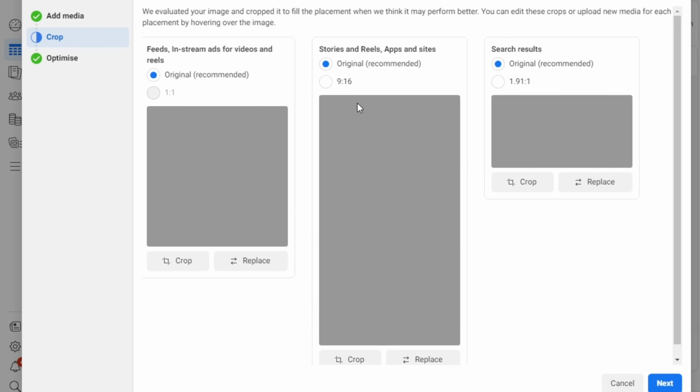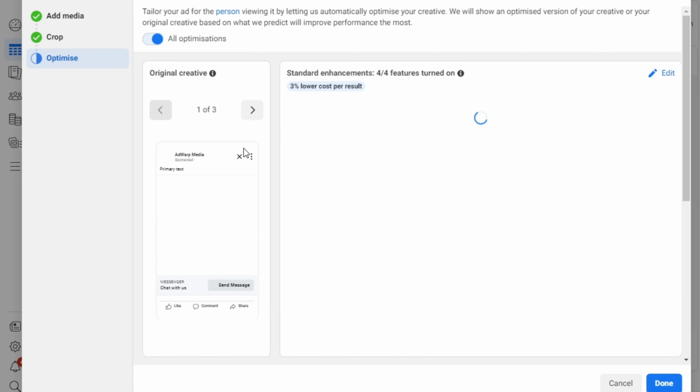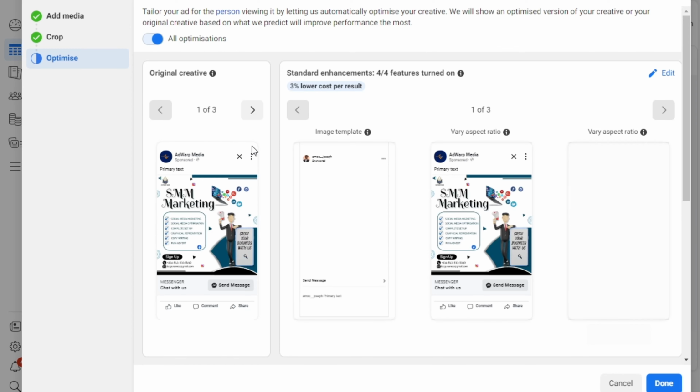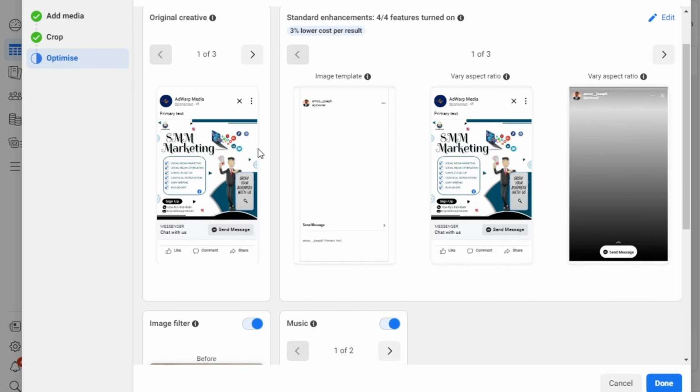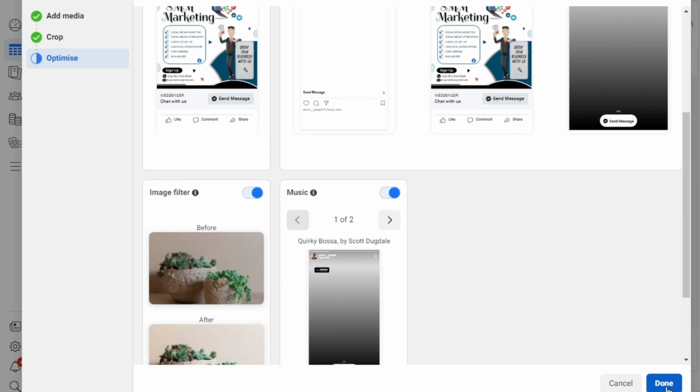So now it will preview and show me the way my advert is going to appear all around. It's going to appear in newsfeed and streams like this. It's going to appear in stories like this, and it's going to appear in search like this. I'll just hit on next. So after we have all this, we just go ahead and click on done.